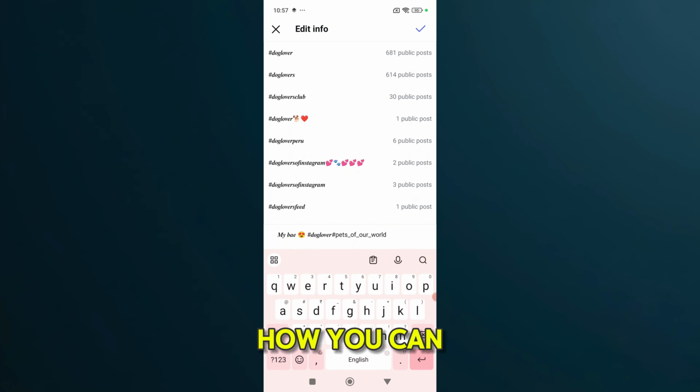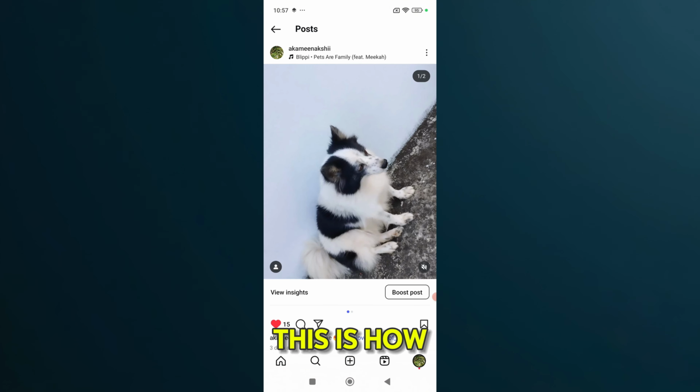This is how you can edit your bold text on Instagram posts.